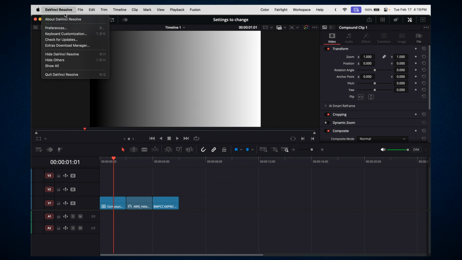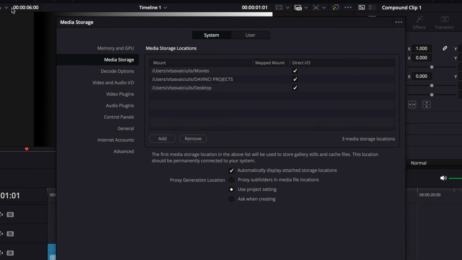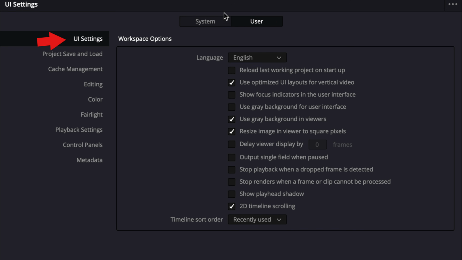To change this, open Preferences, go to User, then UI Settings, and enable Use Gray Background for User Interface.